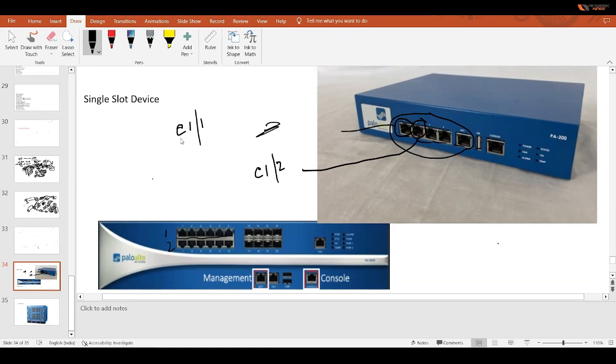Guys, make sure the slot, this is called slot 1. The slot 1 would come before and the number of the interface would come next, okay? So this interface would be Ethernet 1/3. This one would be Ethernet 1/4. Guys, okay?